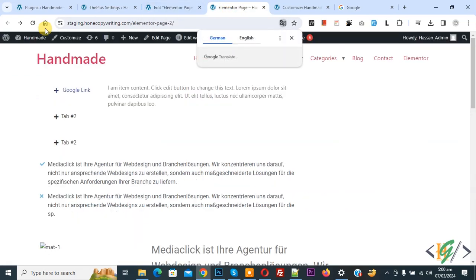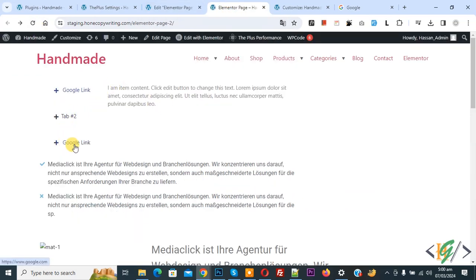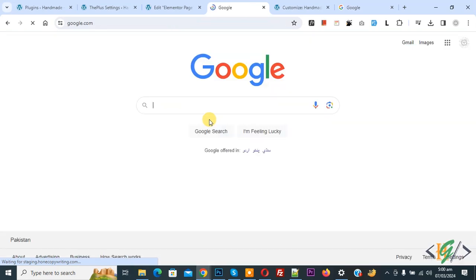Go to Elementor page and refresh the page again. Now you see google link tab title. So click on it. Again it opens the google page.